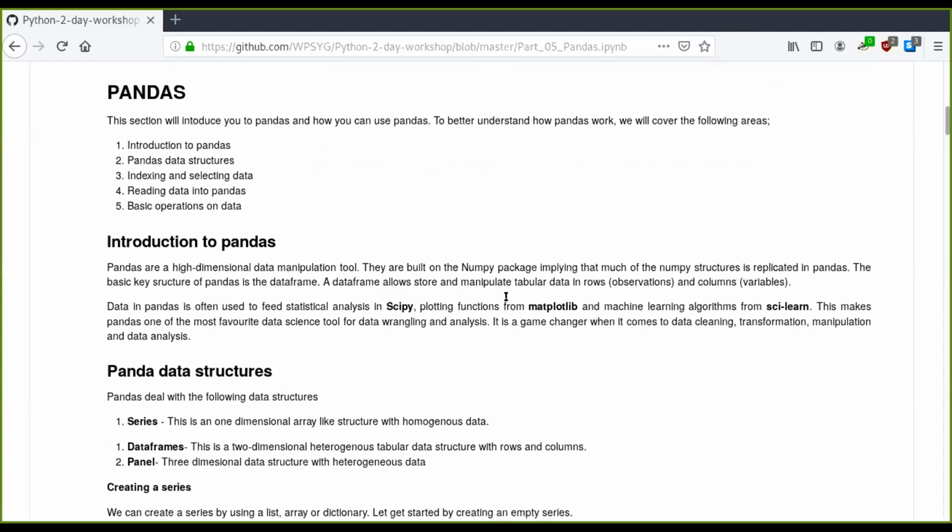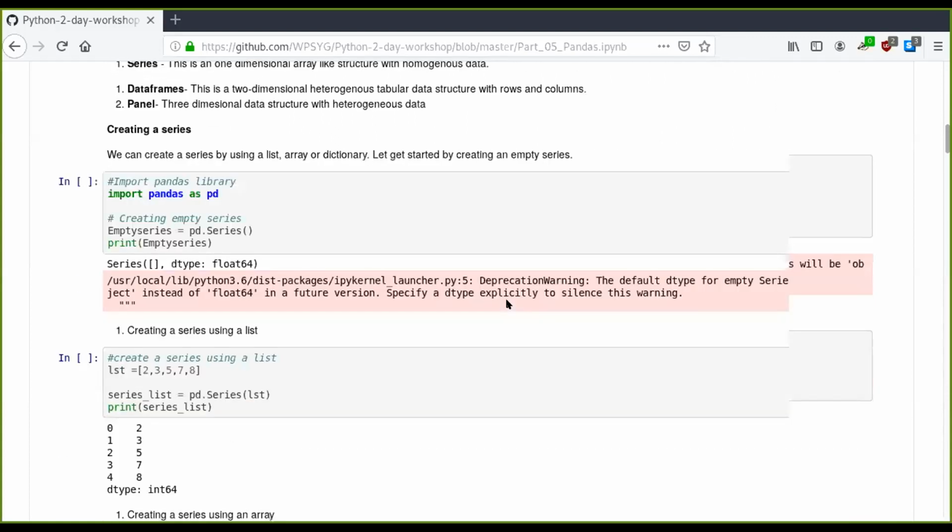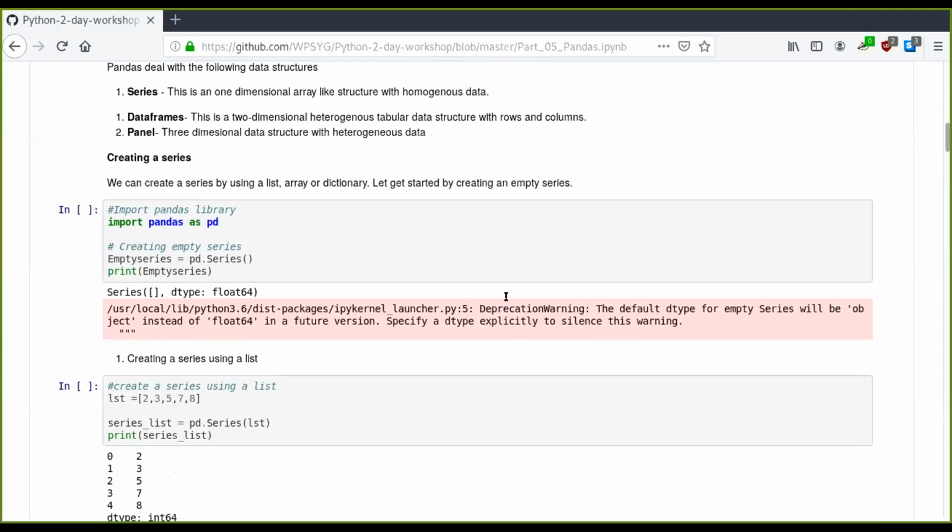So we start by creating a series. And to start, we import the Pandas library as pd. It's not that you must use this; you can use any word of your choice, but for this we are going to use pd. We import Pandas as pd. Then we start by creating an empty series, and we assign it to this name here, empty series. And we use the series constructor in Pandas. That's pd.Series.